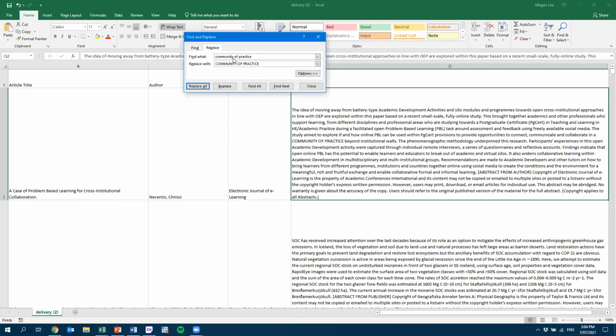Yeah, or communities of practice. Might be another way it's said. Yep, there were 350 of those. What else? Rural. Found 700 of those. Remote. And regional.